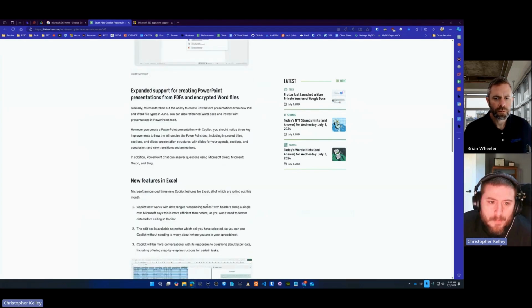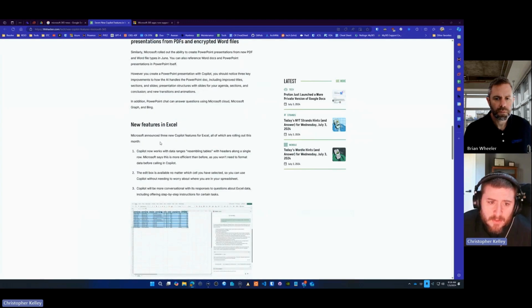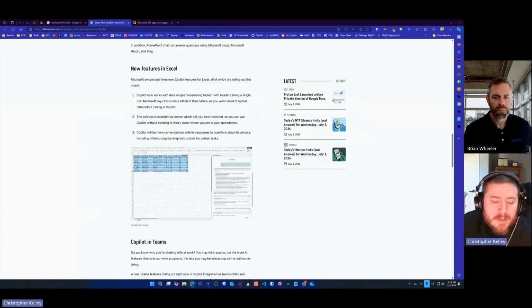One other big one I wanted to show is the new features in Excel. They added 3 new Copilot features for Excel, and all of them are coming this month. Copilot now works with data ranges resembling tables with headers along a single row. It's more efficient than before, they're saying, and you won't need to format data before calling in Copilot to handle some sort of request. The edit box is available no matter which cell you have selected, so you can use Copilot without needing to worry about where you are in your spreadsheet. And Copilot will be more conversational with its responses to questions about Excel data, including step-by-step instructions for certain tasks.